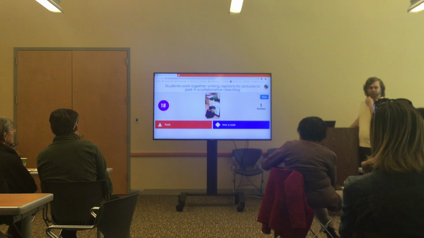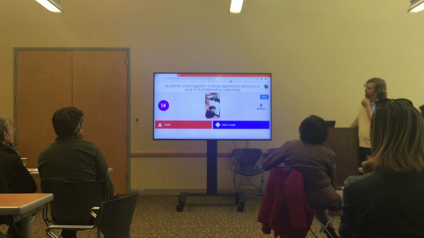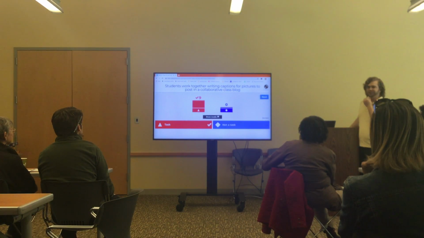Students work together writing captions for pictures to post in the collaborative class blog. So they're practicing maybe present continuous or past tense. Is it a task or not a task? Yeah. That's a task. Right? Because making blogs is a real thing people do, and you can make money doing it. There are people whose career is based around their blog.